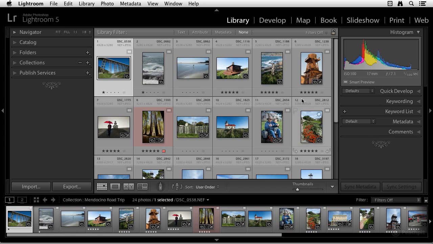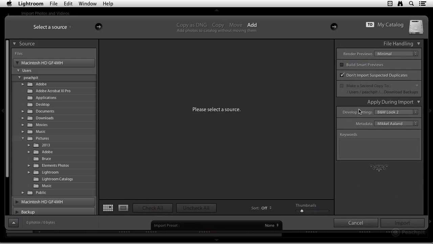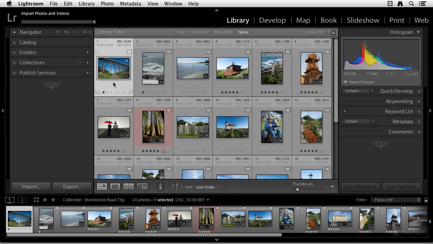Okay, so we're in the library module, and that's where we're going to add our keywords. You can also add keywords here when you import, over here under Apply During Import Keywords. But my suggestion is it's probably best to do the keywording when you're in the library module and you're actually looking at the individual images, because each one will have its own individual characteristic. So how do you add keywords in the library module?